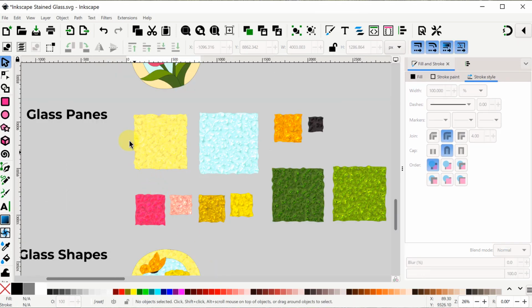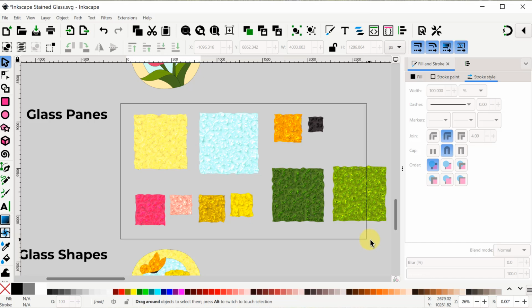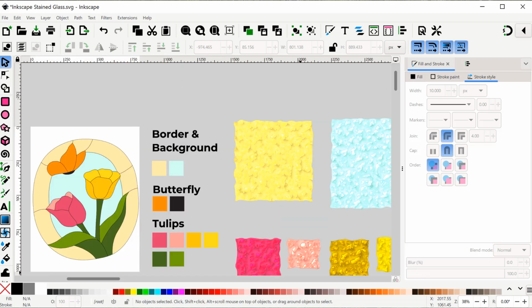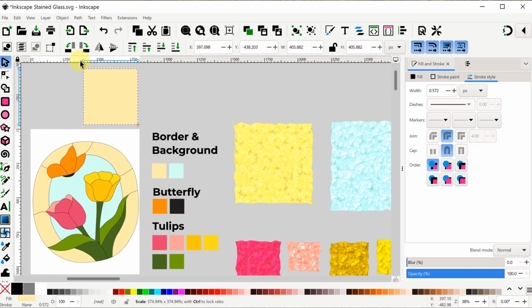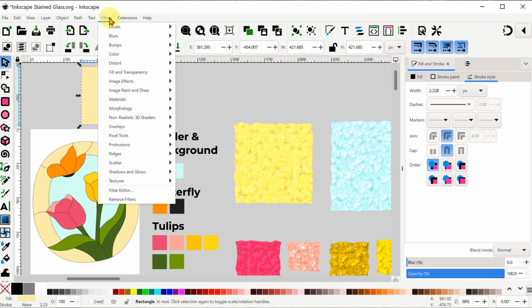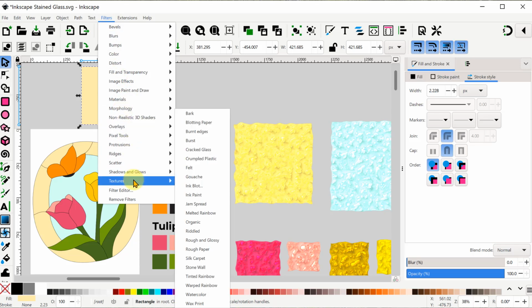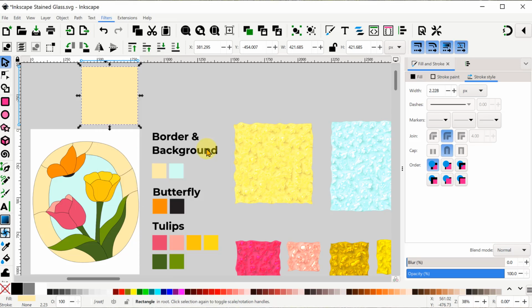Now it's time to make the glass panes for our project. Again, I'll use Control C and Control V to bring them closer to the project workspace. So what I do for each color is I use Control D to copy one of the color swatches. I size it to be big enough to contain the pieces for that color. Then I apply this really neat filter under the Filters and then Textures section, and I choose Cracked Glass.